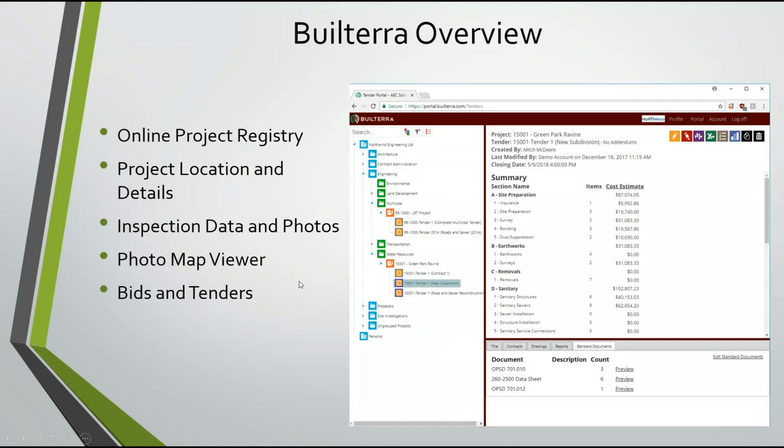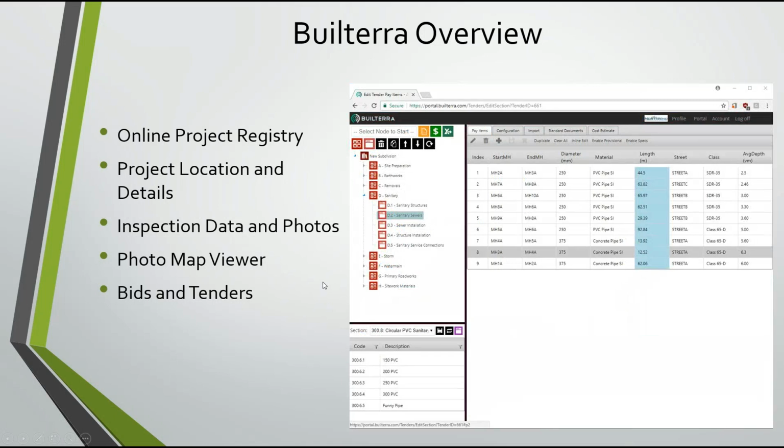The tendering system, of course, holds all of the schedule unit prices information and allows you to attach documents for bidding and doing comparisons of bidding and analysis. The editor will be looking at that today from a real simplistic point of view.